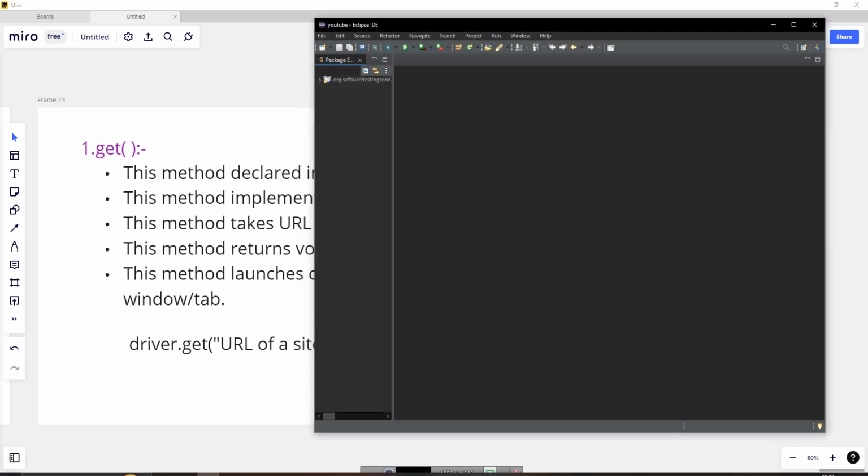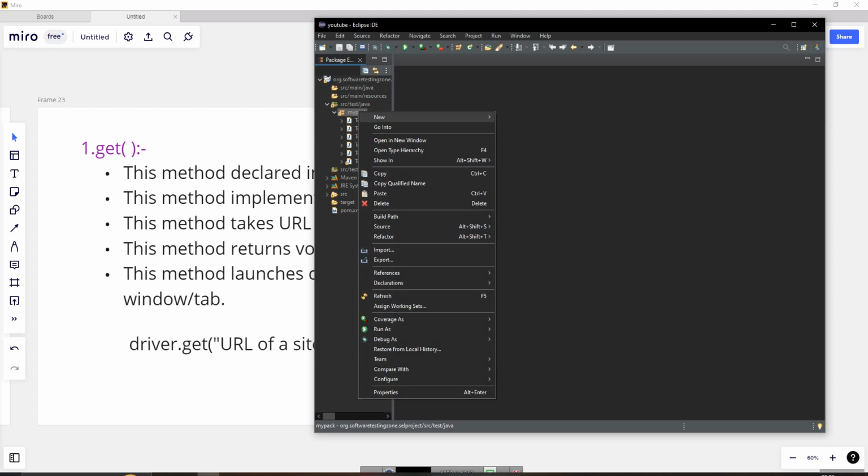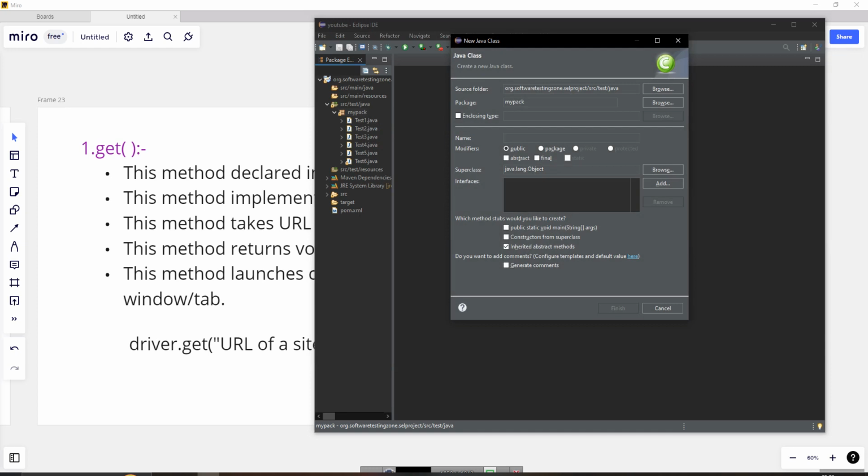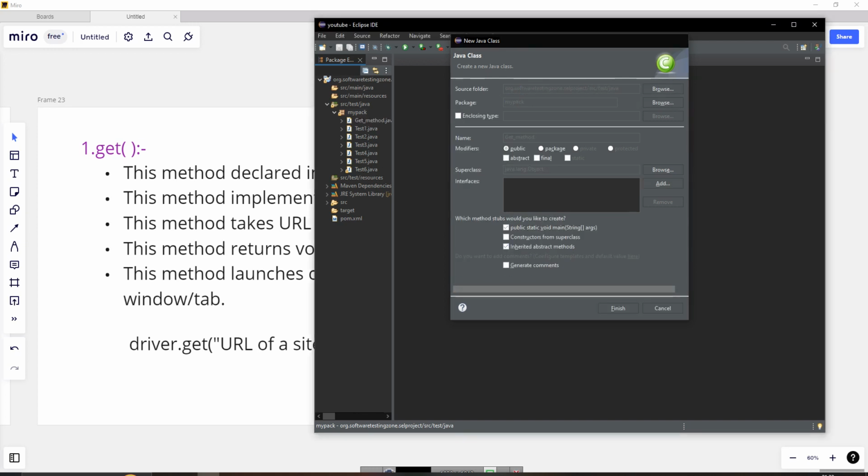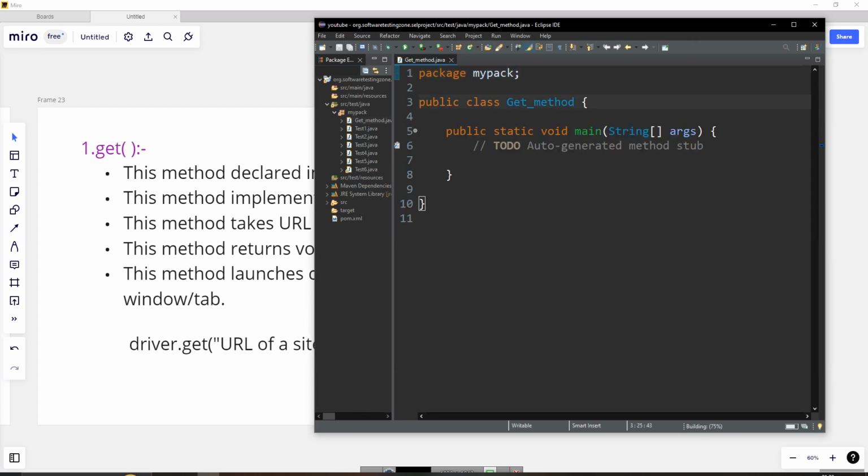So I am opening my Eclipse IDE. I have already created the project previously. I have created the package in src/test/java. I am now creating a new class with the name GetMethod. I am taking the public static void main method in the program. Yeah, the class is created.